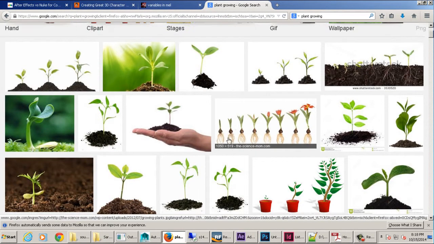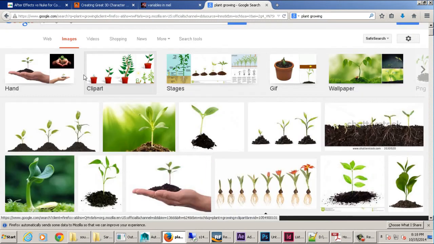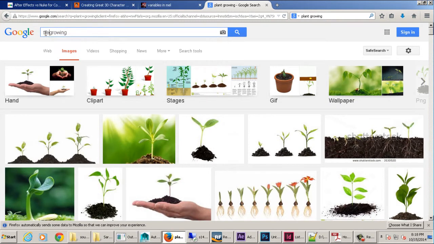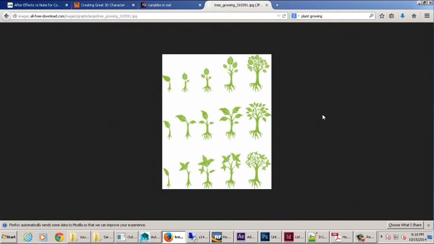As an example, plant growing. And then you can see, not frame by frame, but you get the stages of it. Okay? Or you can do tree growing. That's a pretty good drawing. And then you can see the different stages for the tree growing.